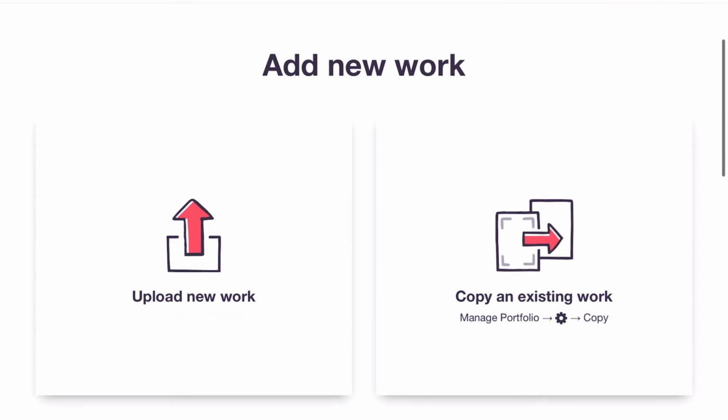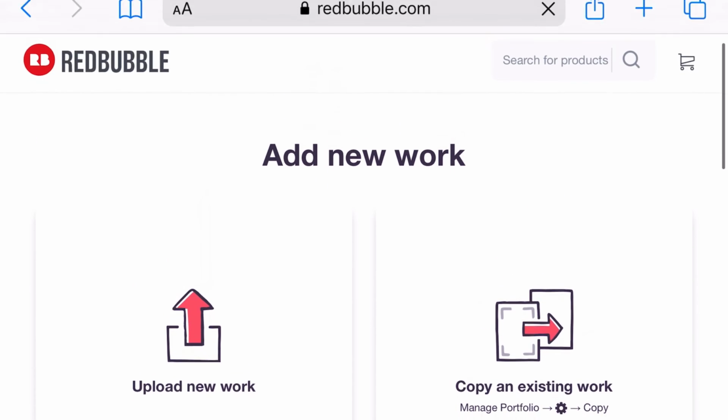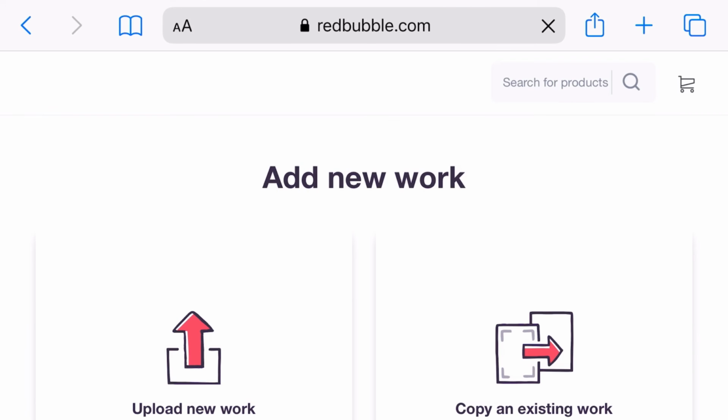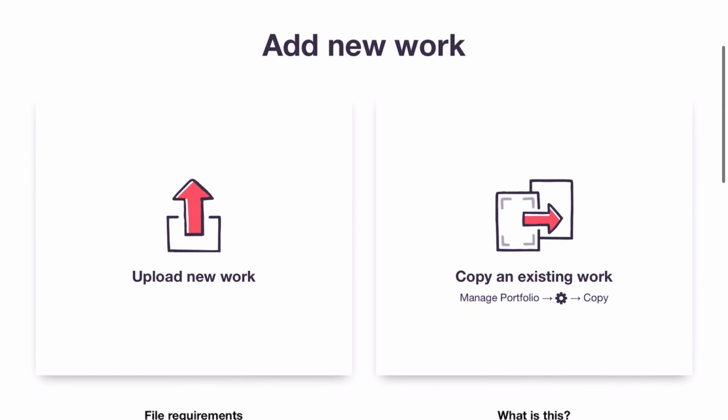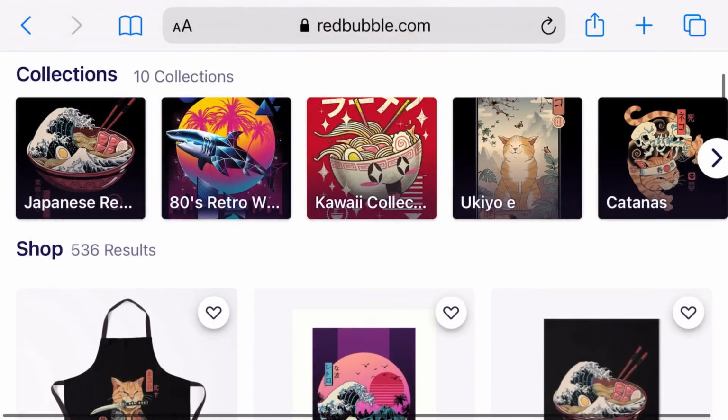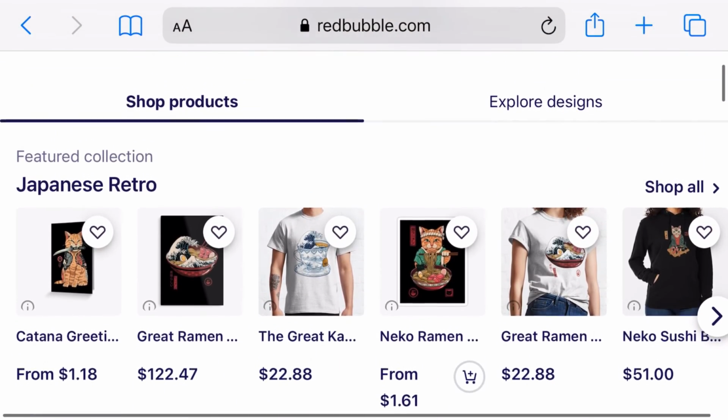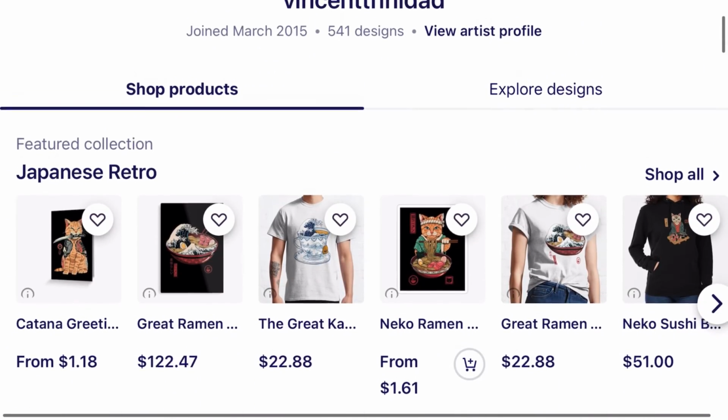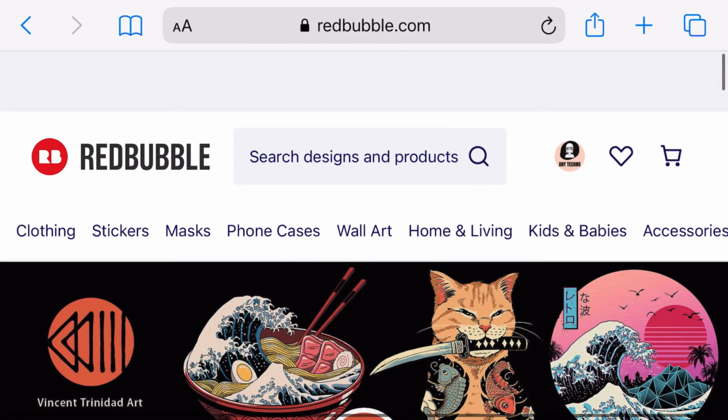To make your profile initially complete, you must add at least 5 new designs. After adding your first 5 designs, your shop should look like the following. And when you return to your dashboard, you will now see a full dashboard set up with different options.